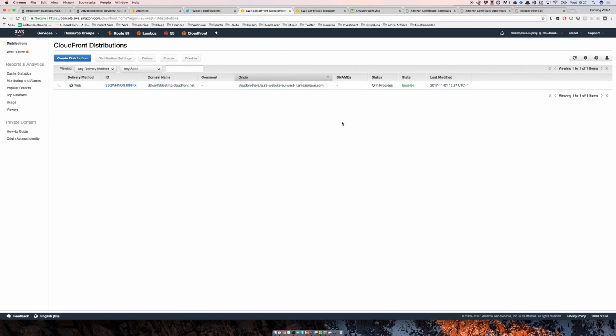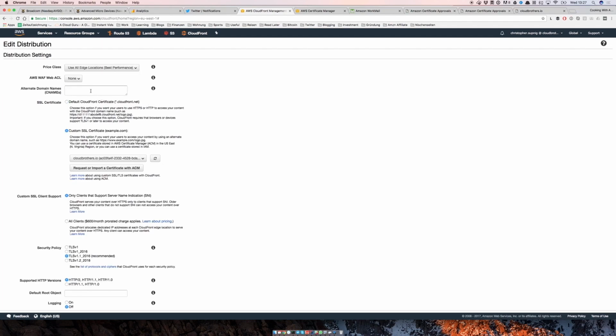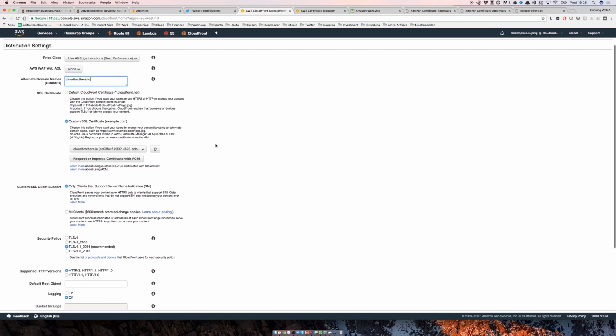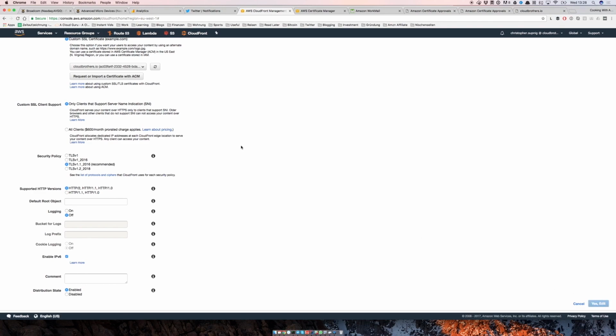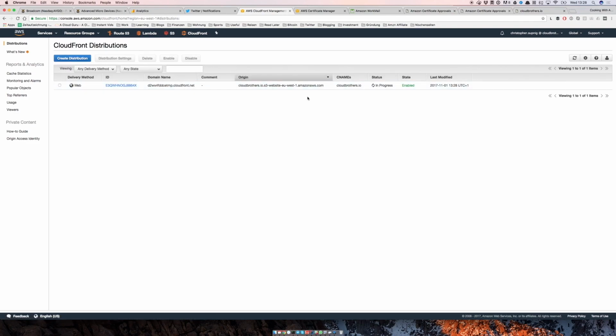This will take some time as CloudFront distributes the content to its edge locations where it will be cached. So it will take some time. I actually forgot to fill in the CNAME, which is important so that we can later use Route 53 to point our domain to this CloudFront endpoint. So this CloudFront distribution is being set up.